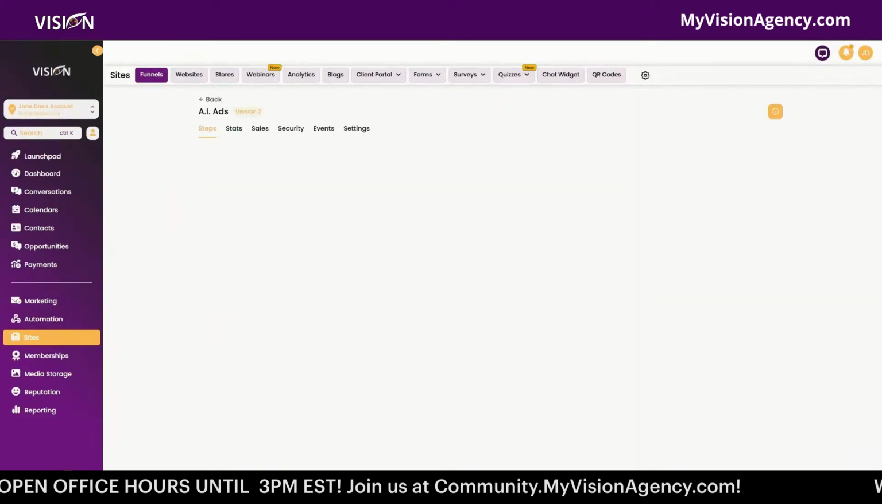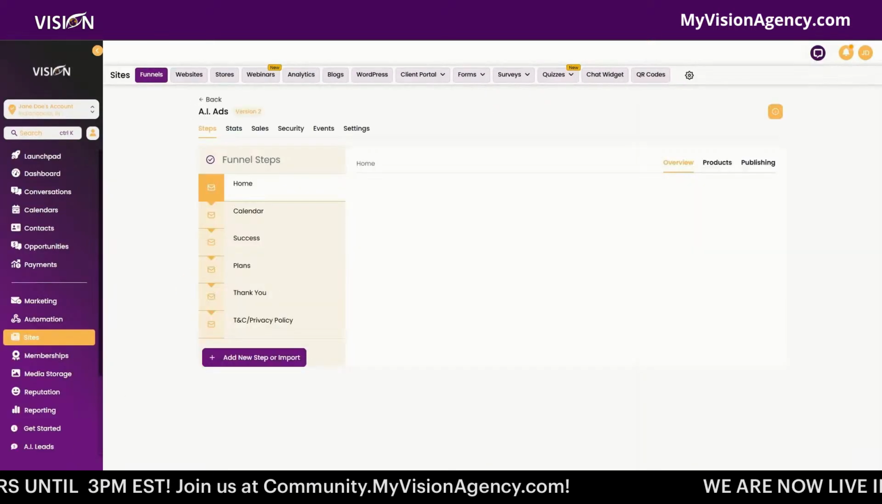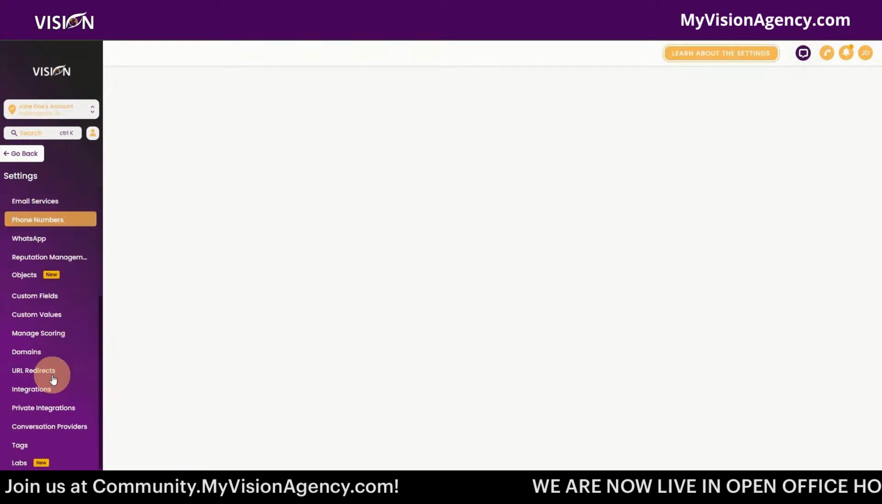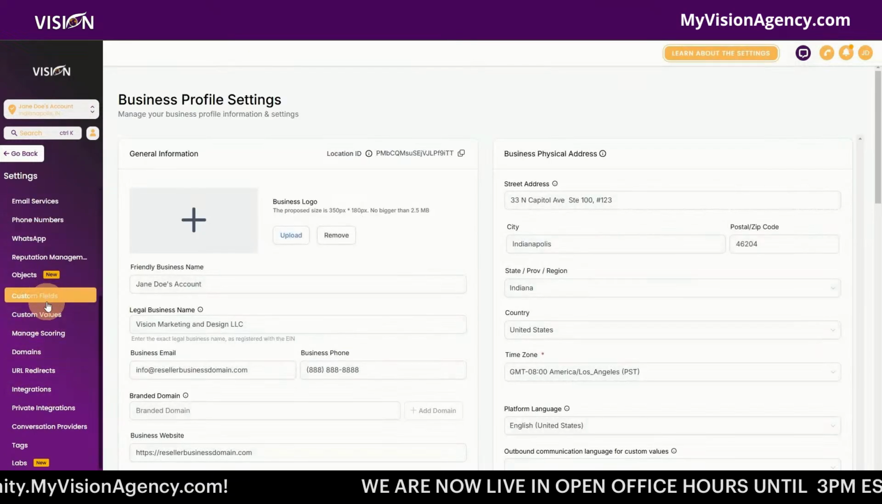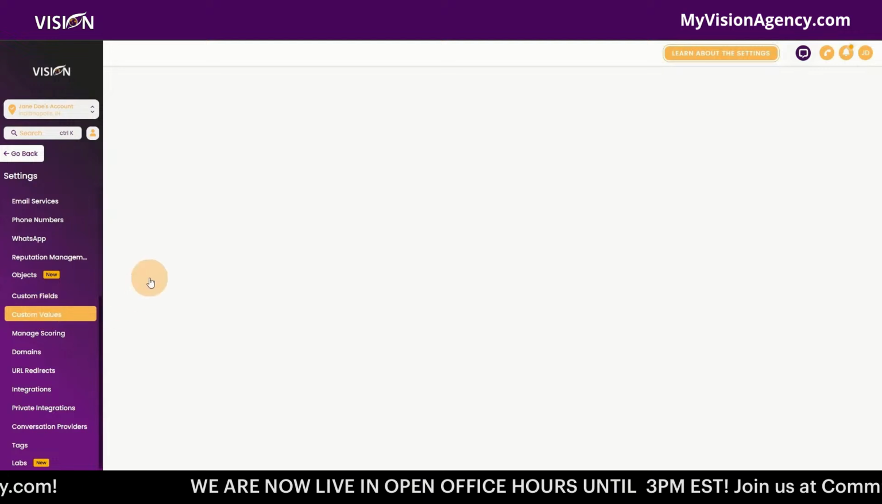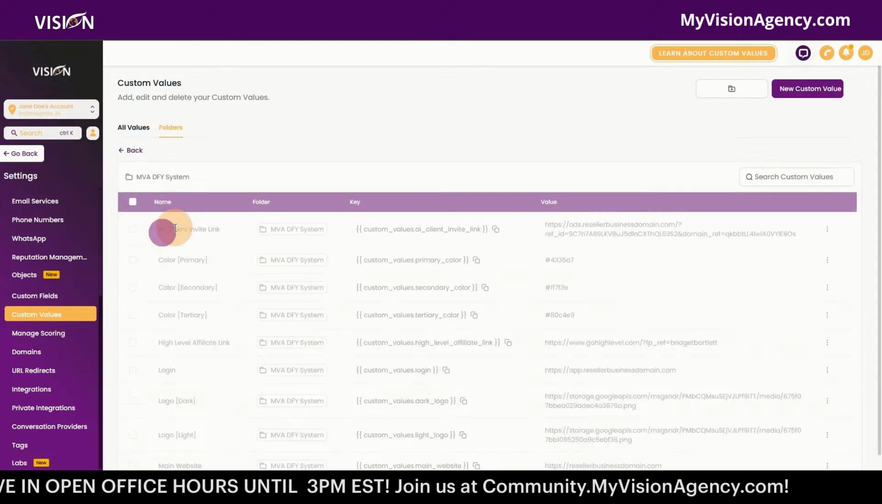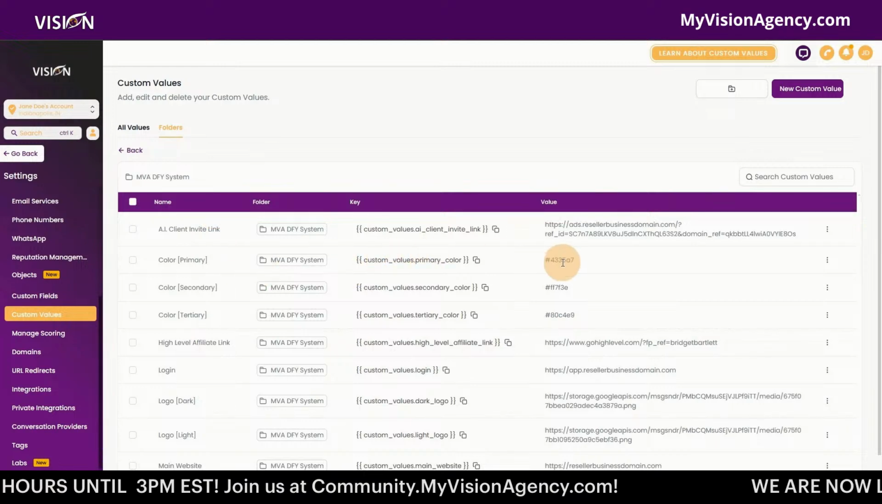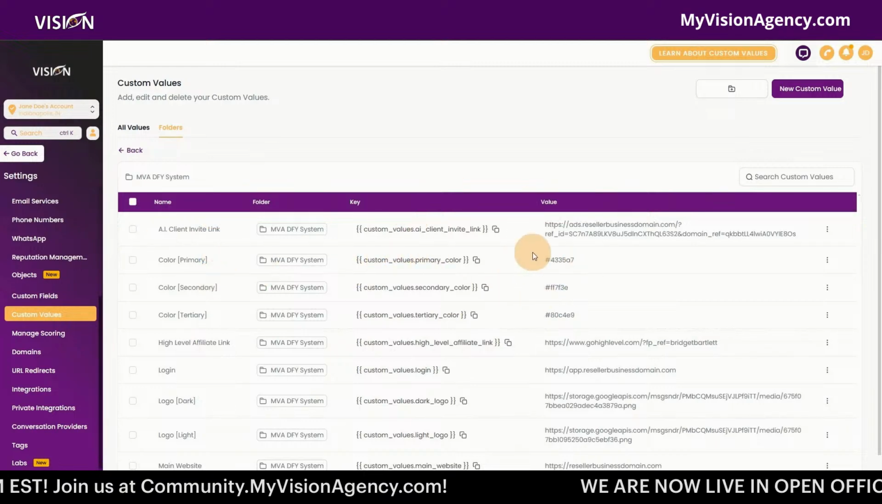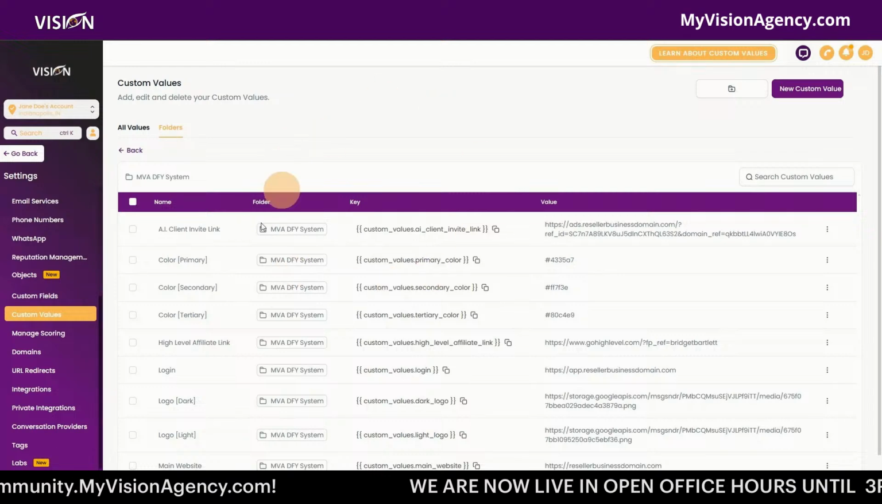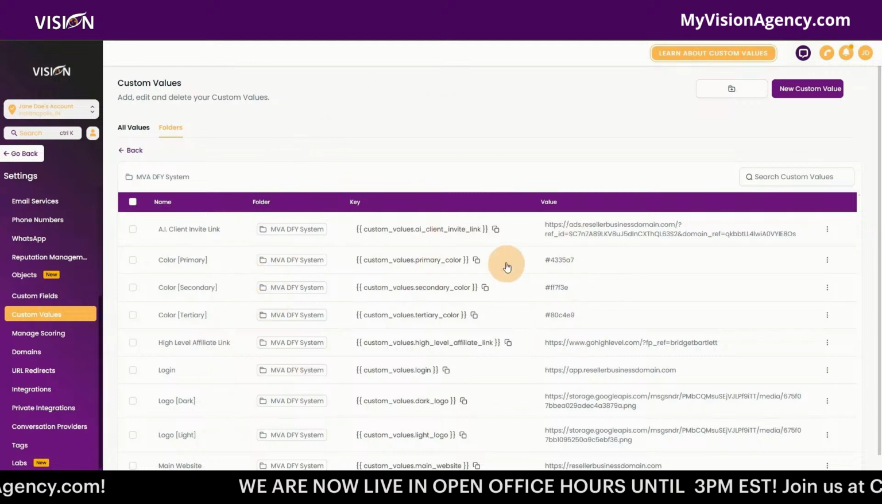So when I go back into this account, in my onboarding instructions, all I need to do is tell the users where to upload their assets. Okay, so I'm going to go to the custom values here. We're going to go to the folders, the MVA done for you system, and all they need to do to change the logo and colors is just add their own here.